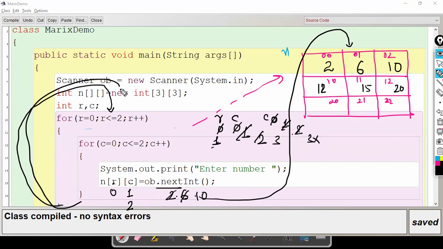Now I will come back to the outer loop. Now R will be 2, meaning I'm coming to the last row, and C will again start from 0. R is 2, C is 0. So 2,0 means 40, any value. C plus plus, C will be 1. So 2,1 is 50. And 2,2 is 70. My matrix input part is over.